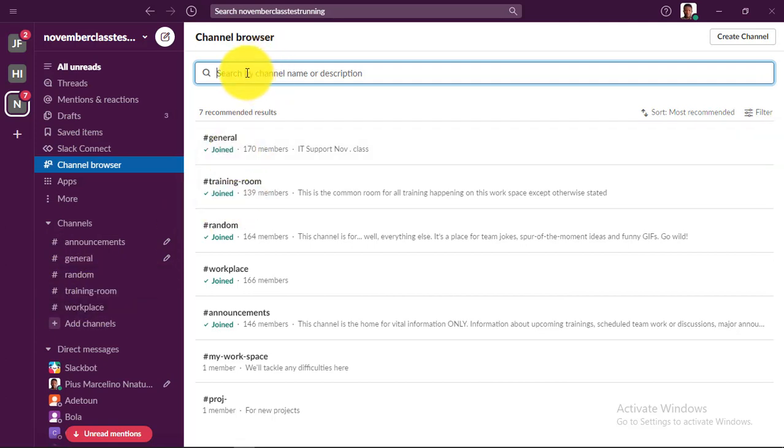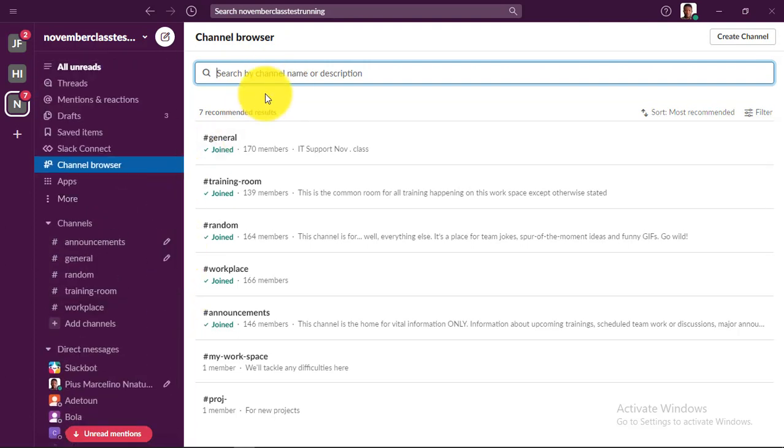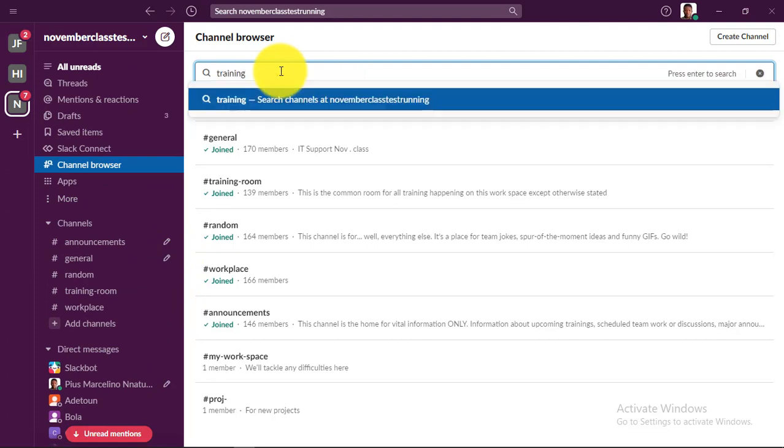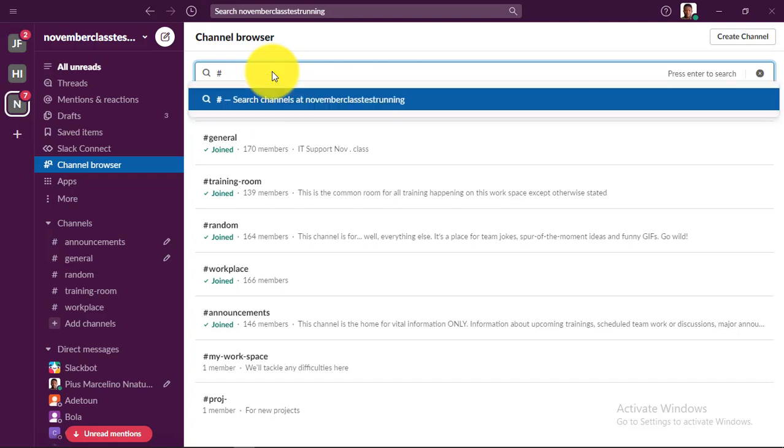So if I have a particular channel in mind that I want to call up, instead of scrolling down looking for the channel, I just call up the channel name here, for instance, training room. Once you see training room, it should automatically pop up the channel. I'm supposed to begin this with a hash symbol, if I'm not mistaken. Begin with the hash symbol, the training.